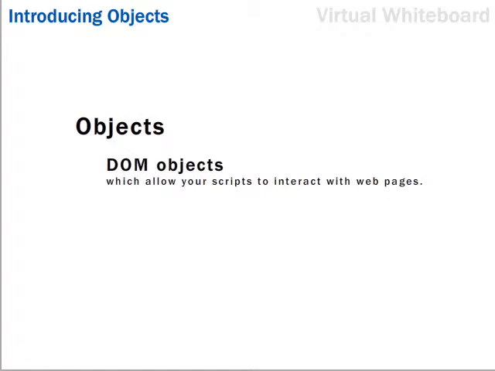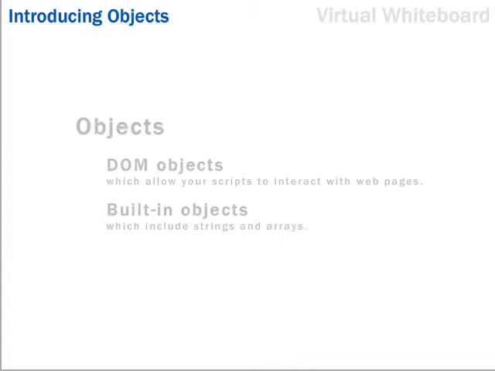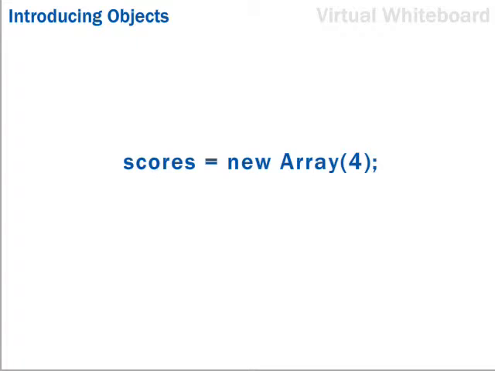JavaScript also has DOM objects, which allow your scripts to interact with web pages, and built-in objects, which include strings and arrays. The syntax for working with all three types of objects, DOM objects, built-in objects, and custom objects, is the same. So even if you don't end up creating your own objects, you should have a good understanding of JavaScript's object terminology and syntax. Let's start with this JavaScript statement.